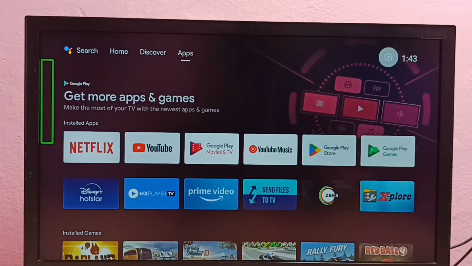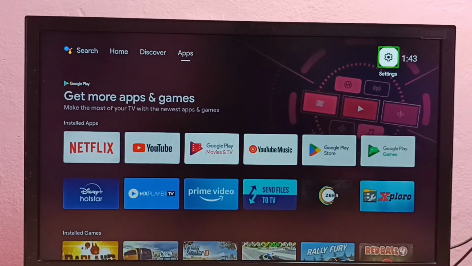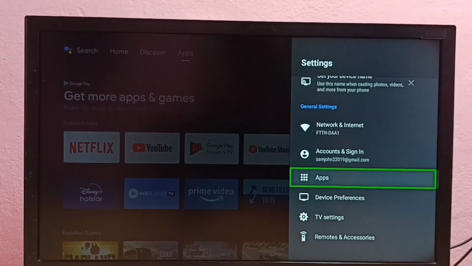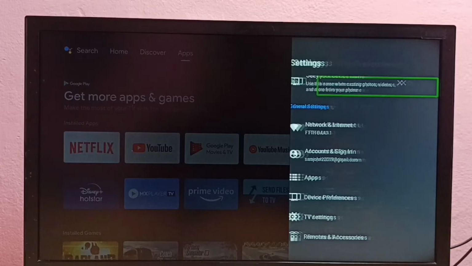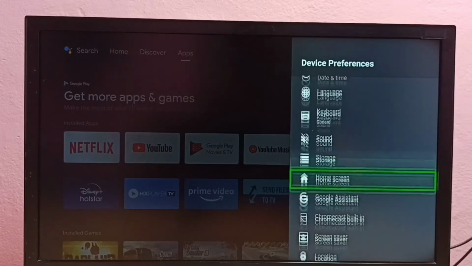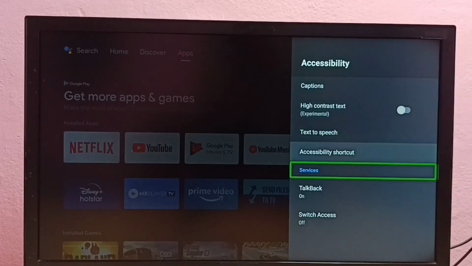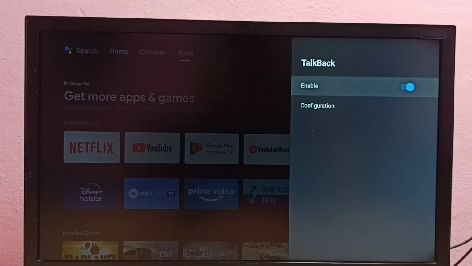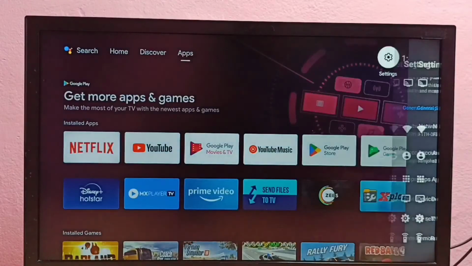So if you want to disable or turn off Talkback, again go to settings, then go to device preferences, then go down and select accessibility, then select Talkback, then disable here. Done. So now I have disabled Talkback. This way we can enable or disable Talkback in this Android TV.